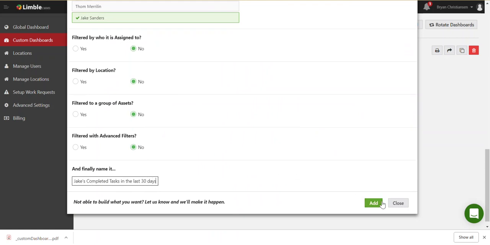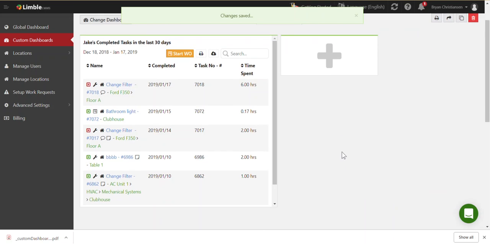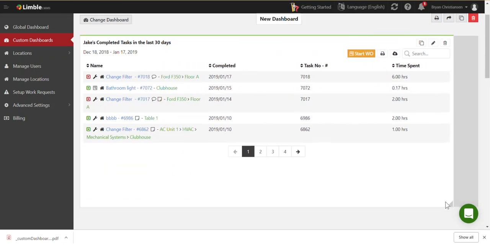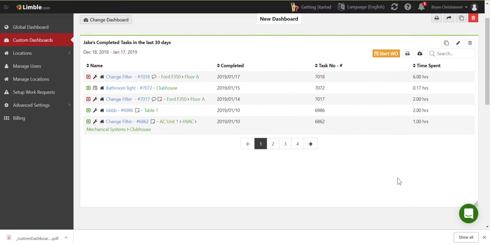Okay. Great, so now we have created something for Jake. And now Jake can access this on his app or from the desktop version, and he can get that information as he needs it. So this concludes the demonstration of the custom dashboards.